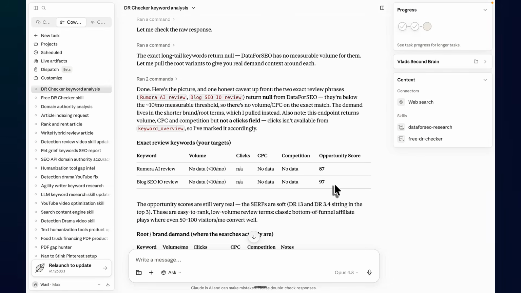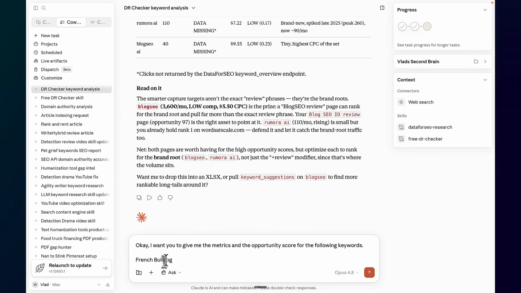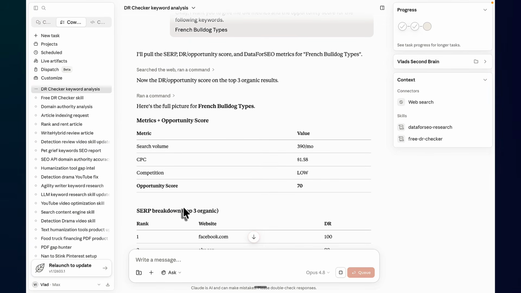Okay, in this concrete example, DataForSEO didn't return any data because these are very low competition keywords. Let's test it out on something different. I want you to give me the metrics and the opportunity score for the following keywords. French Bulldog types. This time we've gotten ourselves real volume. So the search volume for that keyword is 390. The CPC is almost $2. The competition is low, and the opportunity score is 70. So to me, this is way more telling than just a low in the competition metric department.